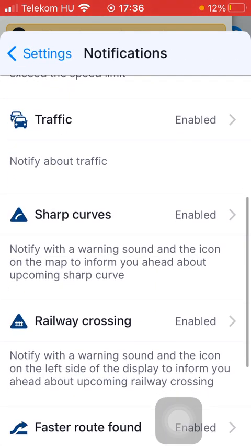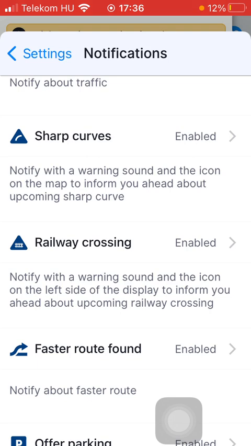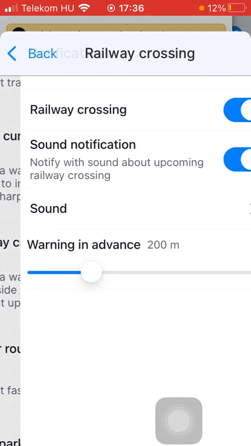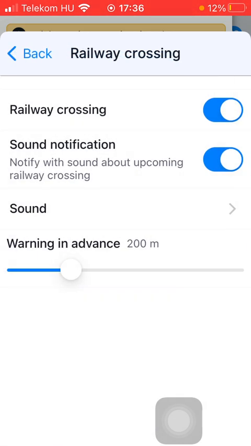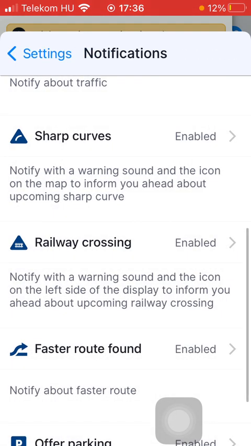Now scroll down a bit until you can find the Railway Crossing section. Tap on it, and here you can enable this feature by tapping on the button on the right side at the top. You can also select the sound notification, and then you can select the sound at this section, and here you can select the warning in advance, and you can set the distance on this slide. So you will get a warning to inform you about the upcoming railway crossing.